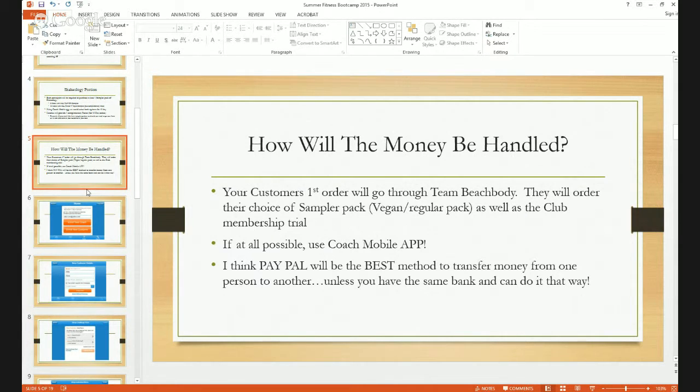If someone is vegan only and they want to order more, we'll handle that on an individual basis, where one of us coaches will actually have vegan packs to be able to send to your customers. Sorry for the repetition, but if at all possible, we want to use the Coach mobile app. It makes things so much easier, and I'm going to show you how to do that.